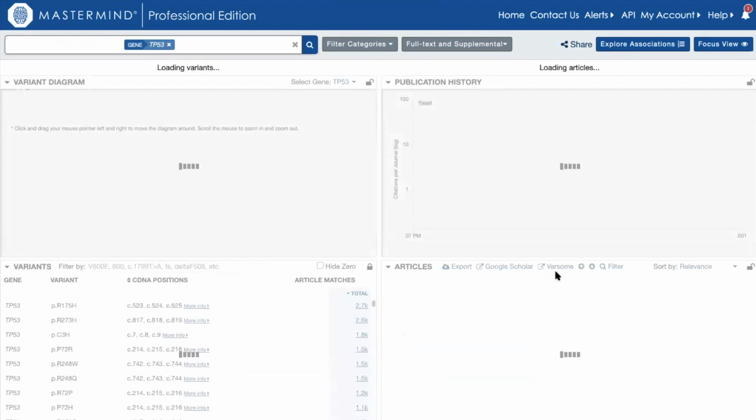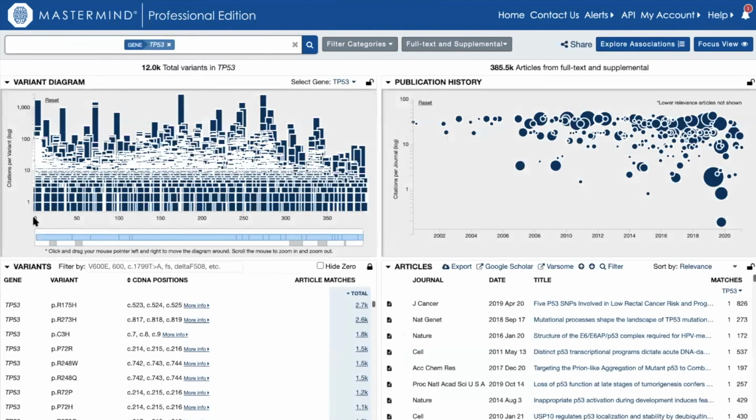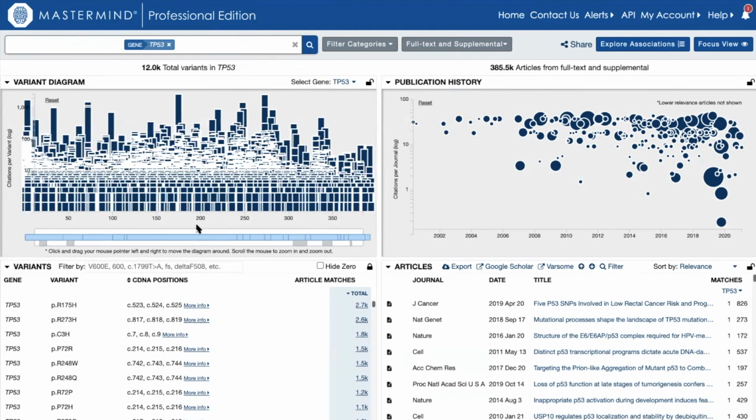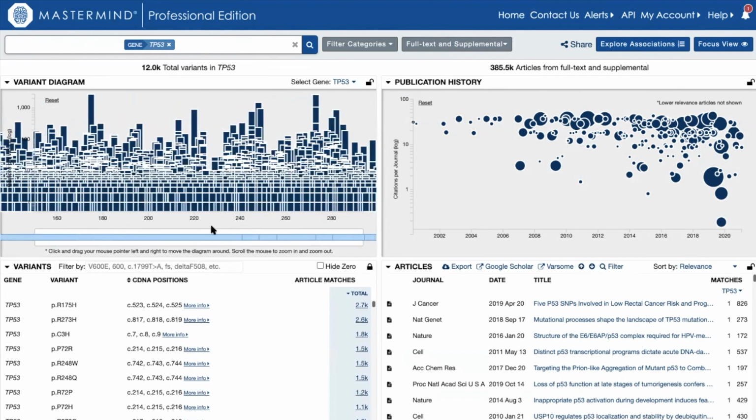This is organized by protein position, and it starts at the beginning of the protein and goes to the end of the TP53 protein. All along the way, you can see the different variants, and we are able to capture both somatic and germline variants within this diagram. You do have the capability, especially when there are a number of variants, if you would like to zoom in, you can do that with your mouse.